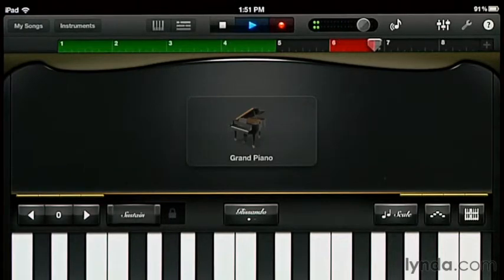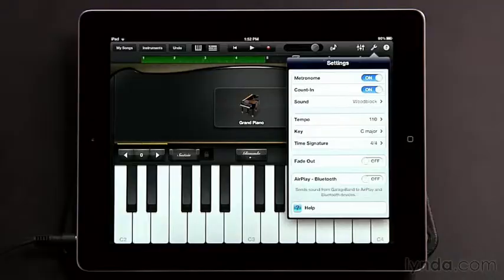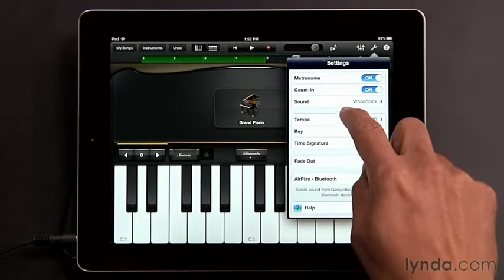And there it starts recording. Without count in turned on, GarageBand will start recording immediately as soon as you tap that record button, which might not give you enough time to get your hands off the iPad and onto your instrument. So I generally recommend leaving that on.